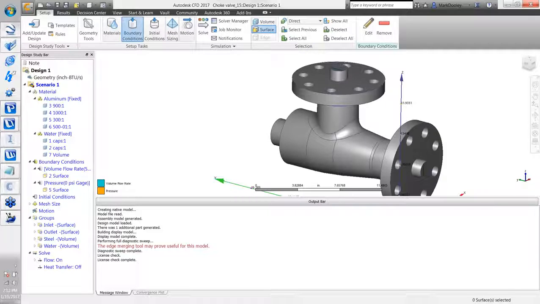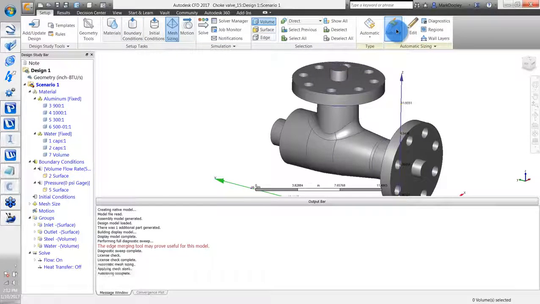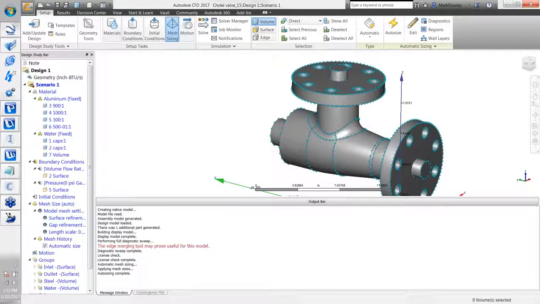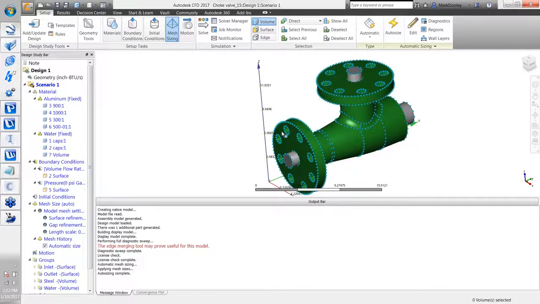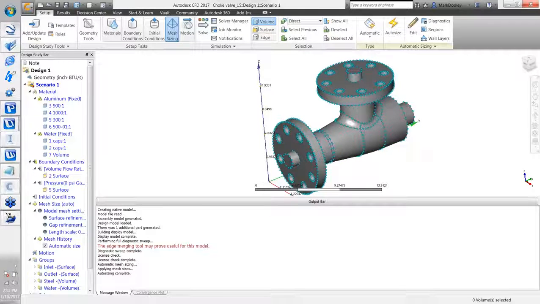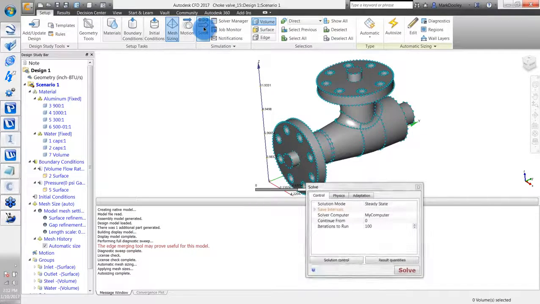So after I've got my material set up and my boundary conditions set up, I can now mesh the model, and that's where this auto size comes in, doing the auto meshing for me. And so I don't have to select individual faces or inside of the bolt hole patterns and say omit this or anything. Just let the software do that for me. And now once I've got all that done, I'm ready to solve.